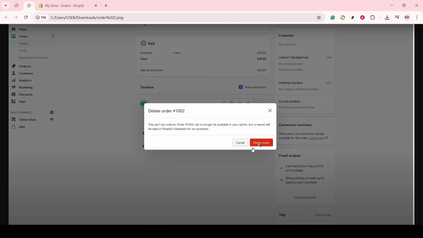And there you have it. By following these straightforward steps, you can efficiently unfulfill or cancel an order in your Shopify account.